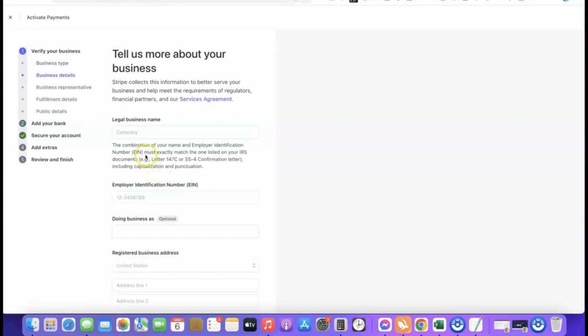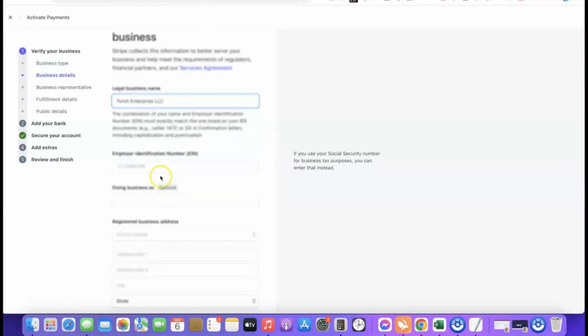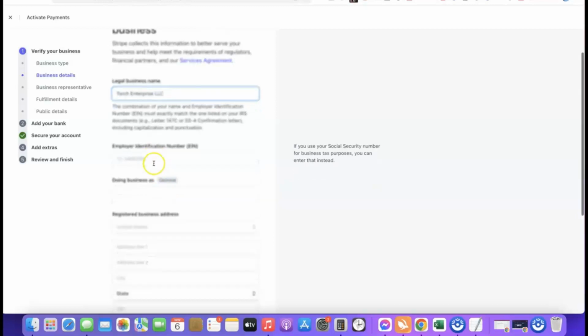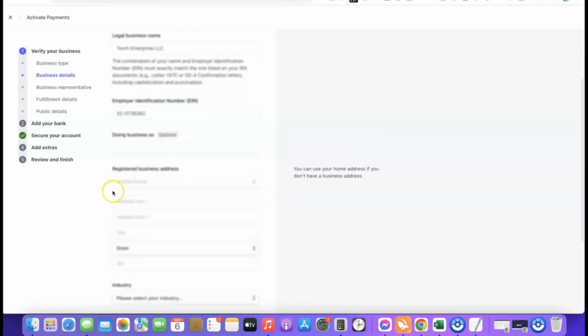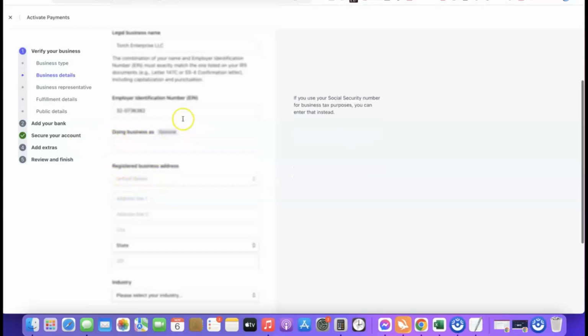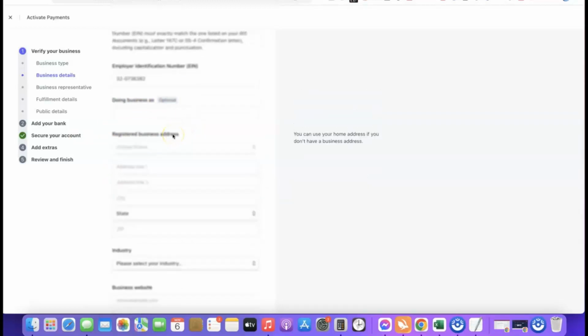The next thing we want to do here is to enter the name of the business we registered in the US, which is the legal business name. So I'm quickly going to enter my business name here. Once I've entered my business name, the next thing I'm going to do is scroll down, then enter my EIN. This is where you're going to enter your EIN. All right, I'm quickly going to enter my EIN here. Once you enter your EIN, scroll down. You're going to see doing business as, so you can just leave this because it is optional. Scroll down, then enter your business address. I've just entered my business address.